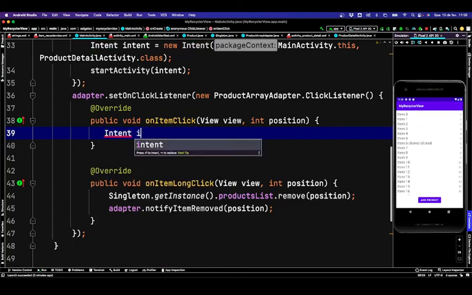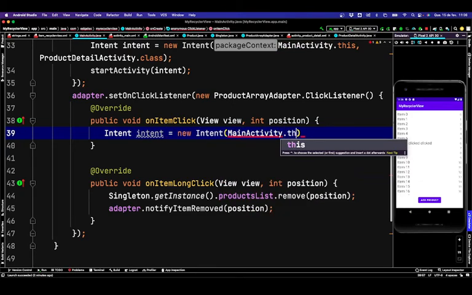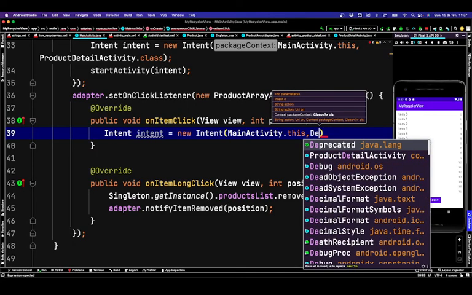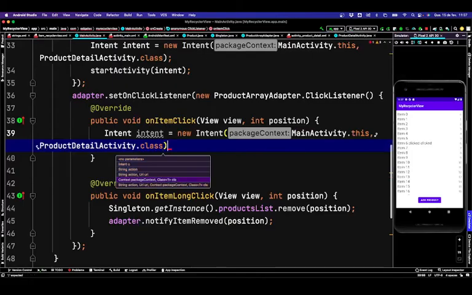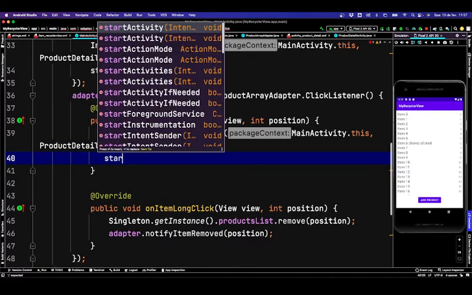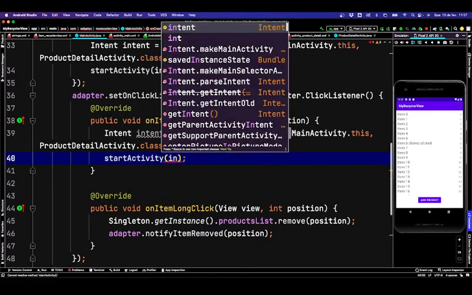So, intent equals new intent, main activity dot this, product detail activity dot class, and start activity with this intent.